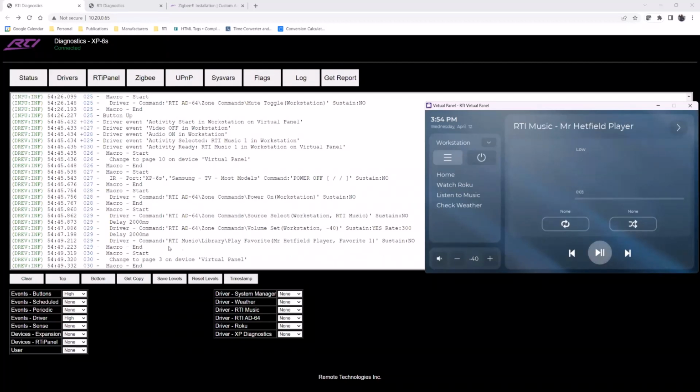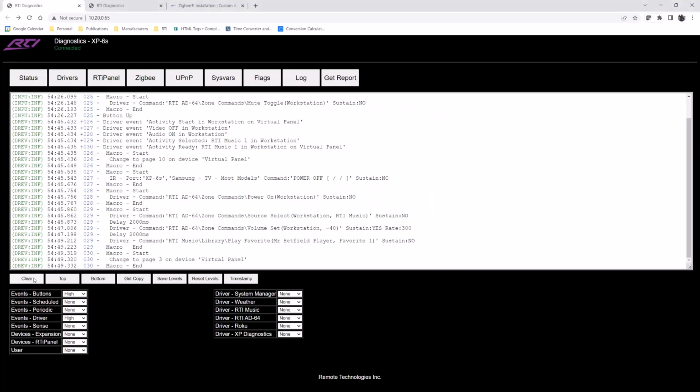All the information that we need. It gives me commands. There's a delay, another command, another delay, and then it plays Mr. Hetfield's favorite one, and it starts playing it right away. And as you can see, it's playing it right away. So everything seems to have worked out great. Let me clear this out real quick.